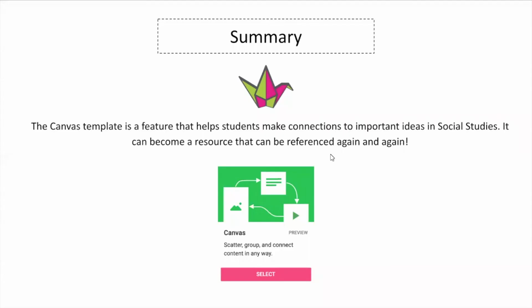In summary, the Canvas template is a feature that helps students make connections to important ideas in social studies. It can become a resource that can be referenced again and again.